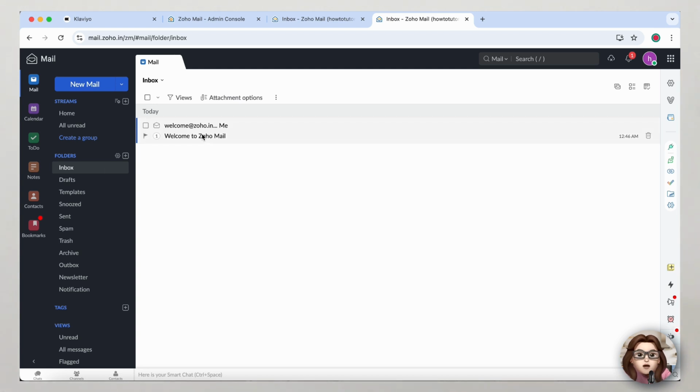Hover over it and you'll see a trash can icon appear on the right side. Click it and the email will move to your trash folder.